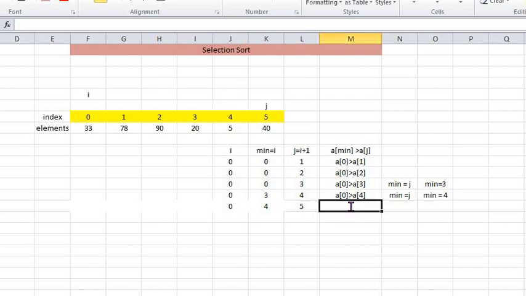Check again. If a of 0 is greater than a of 5, is 33 greater than 40? Now, in short, we have got the minimum value, that is 4. What is at 4? 5, right?